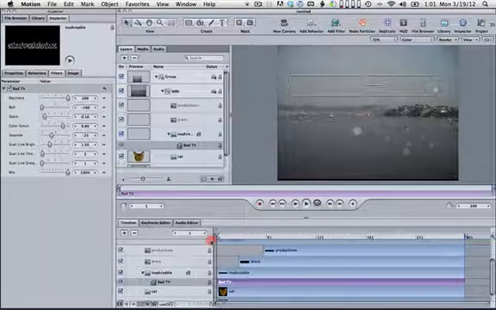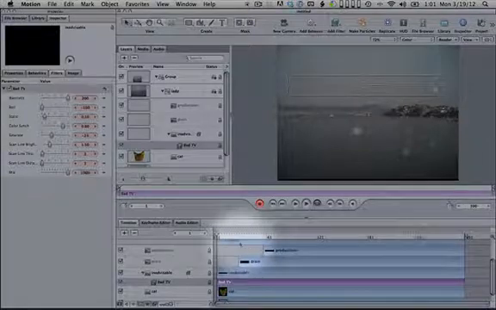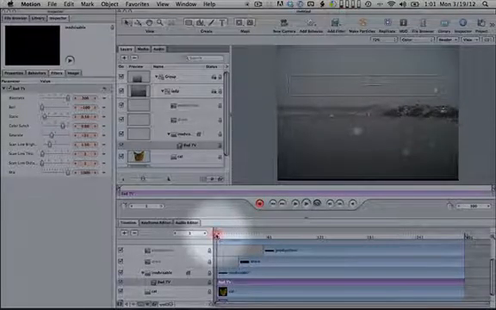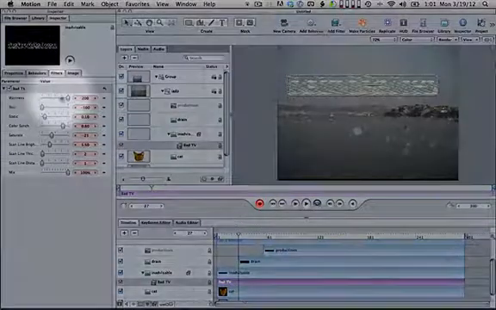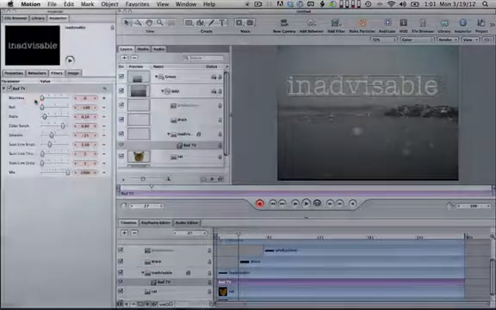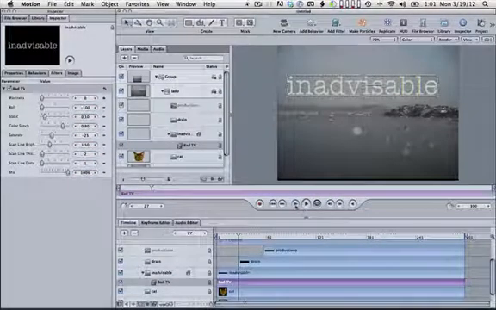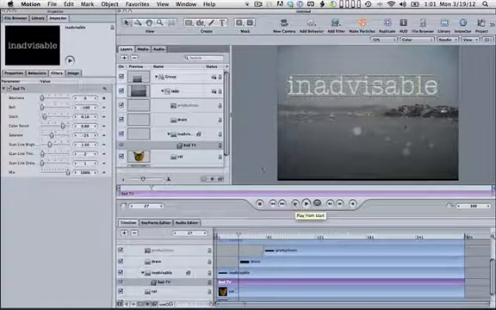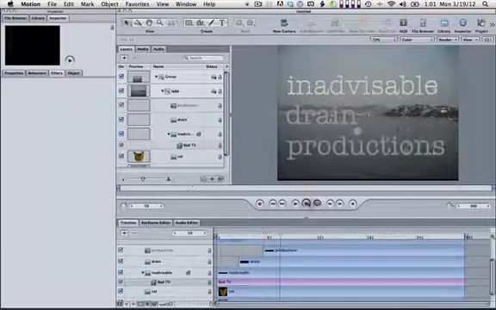So let's move that back. Go ahead and hit the record button. I'm going to move the playhead to where I want the waviness to stop. Come up, drop that waviness down to 0, and stop recording. Alright, let's take a look. Alright, that looks good.